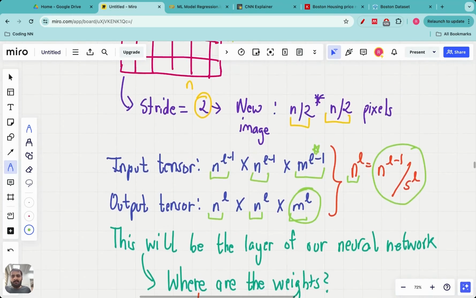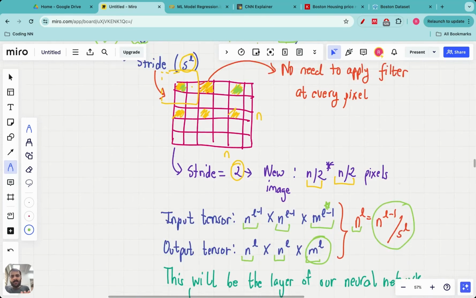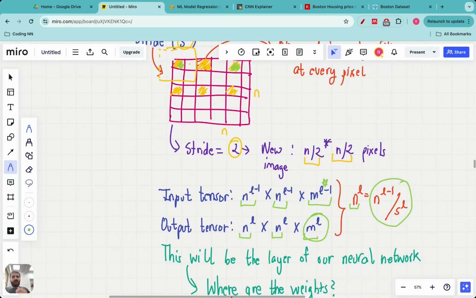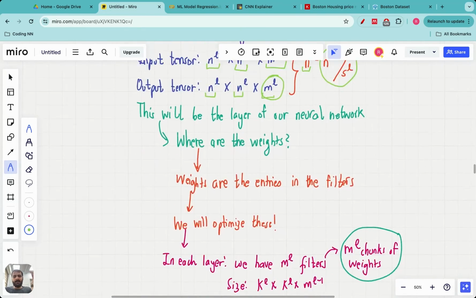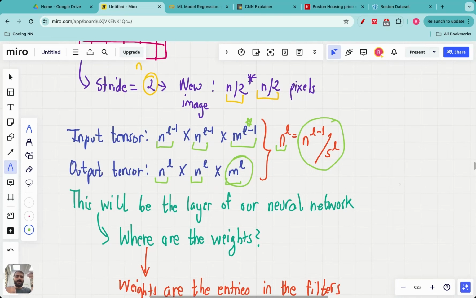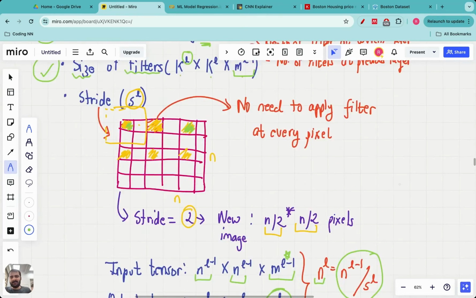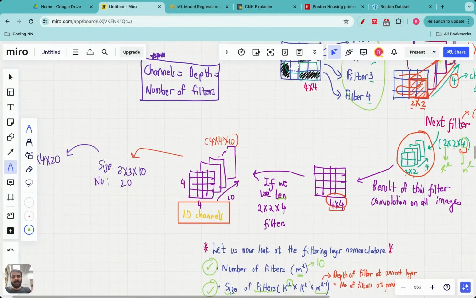So this will be the layer of our neural network. This is the filtering layer, and we'll add multiple layers of this, similar to the fact that we have multiple hidden layers, right? We will add multiple filtering layers at different stages of the convolutional neural network. So whenever you look at a CNN image and you look at a filtering layer, you should understand that this is what is going on beneath that layer.